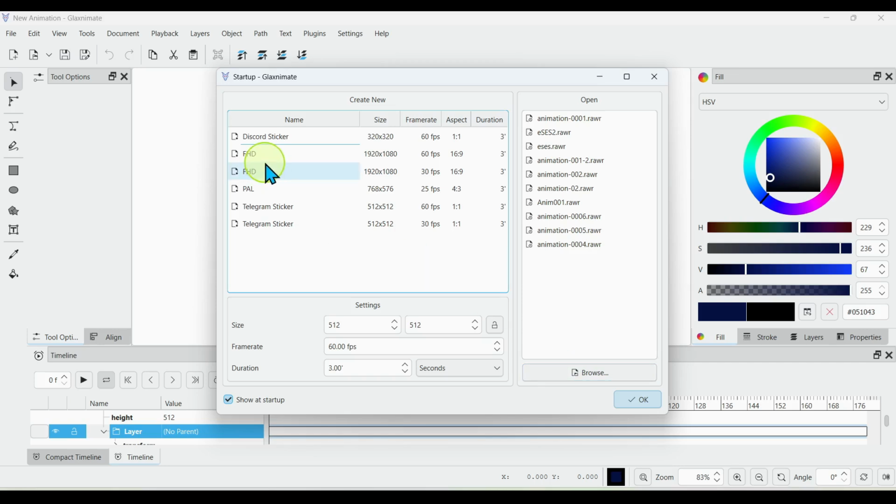So here we have the option to choose the template from this splash screen here, and you have the full HD and you have the Discord, all these things here. Just select this one, and yeah, there you go, and then click OK.